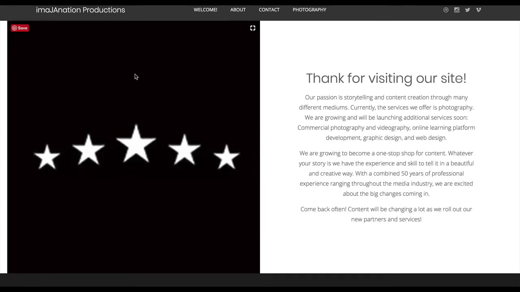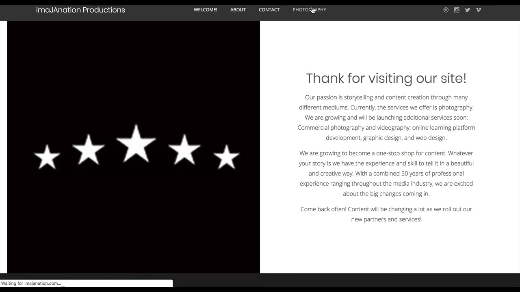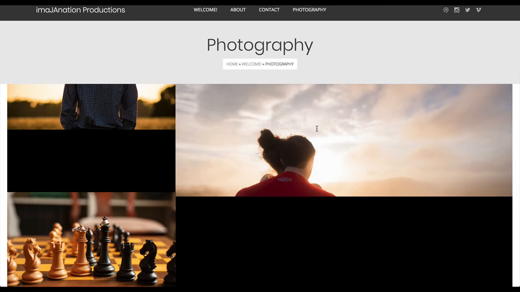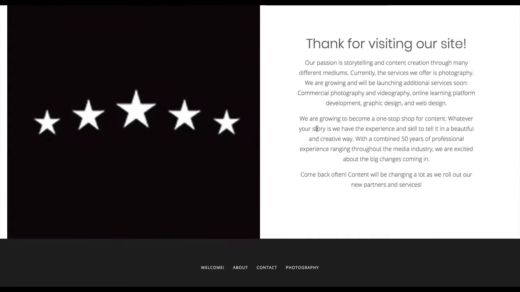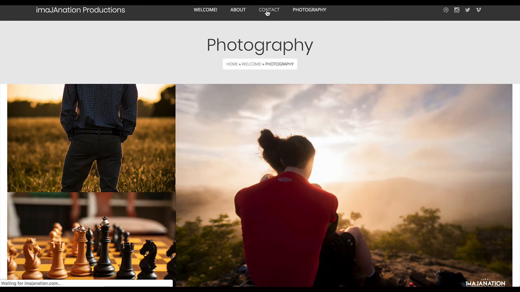I think a photo of you would be good here. This doesn't bother me too much, but you might think about aligning it left. But this is your about page, and you have thank you for visiting our site. So this needs to be something about you, and this needs to be someplace else. Okay. And you have your photography here. So this is a good place for it, but not under the about.